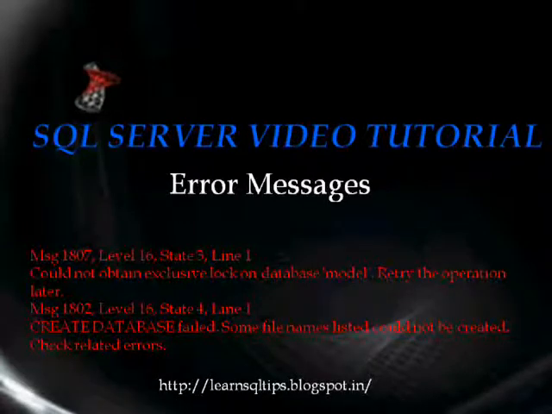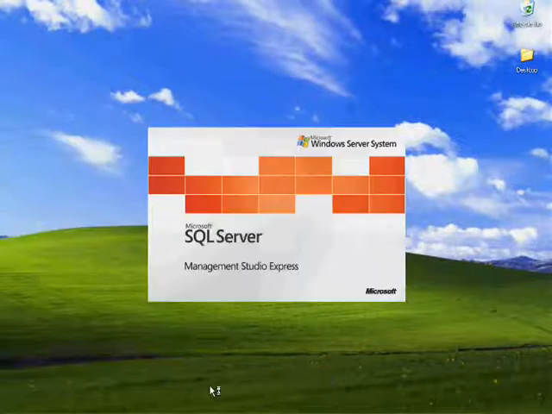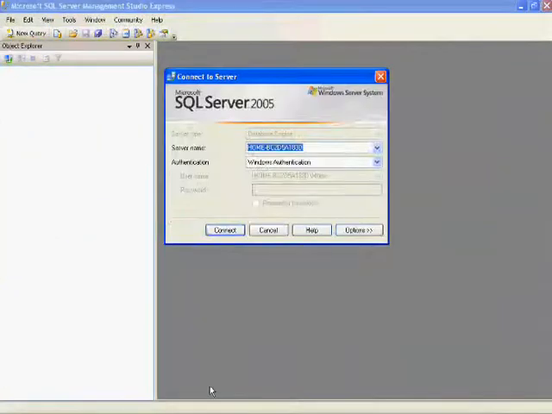The error message is: couldn't obtain exclusive lock on model database. Retry the operation later, and create database failed. So I'll show you when this error message will occur and how to resolve this.